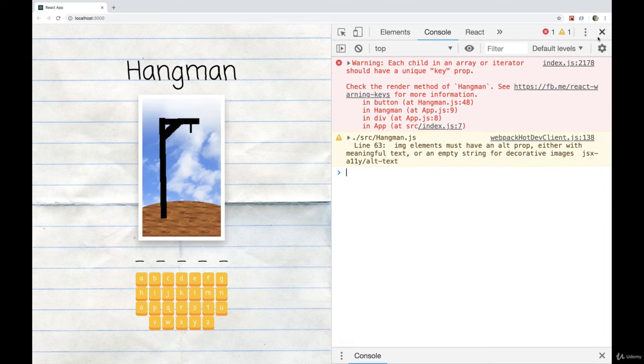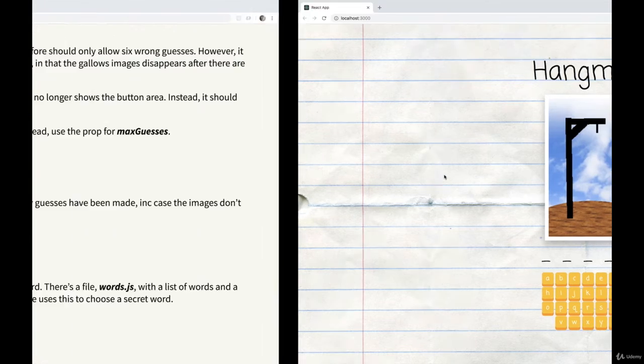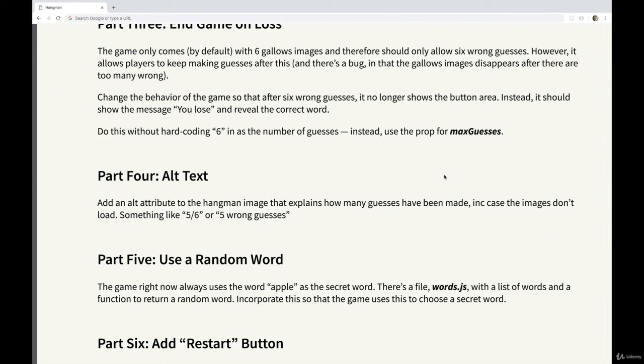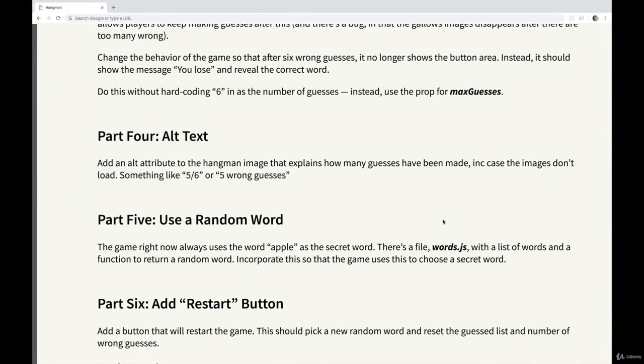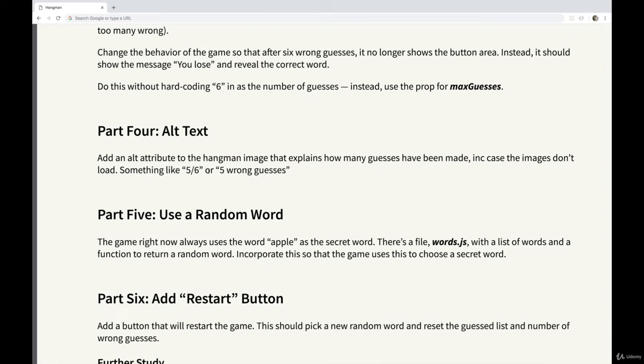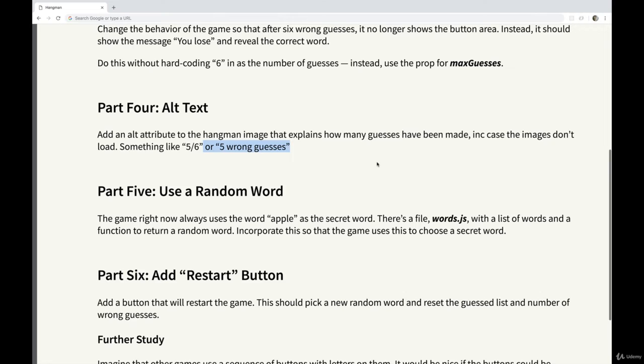So you'll need to add an alt prop, but instead of just alt text set to like Hangman, make it something that explains where you are in the game. So something like 5 out of 6 incorrect guesses, or 5 wrong guesses. Or if you want to go the other route and describe the state, or the guy on the gallows, 1 arm drawn, 2 arms drawn, but include some information that's useful in the alt attribute.